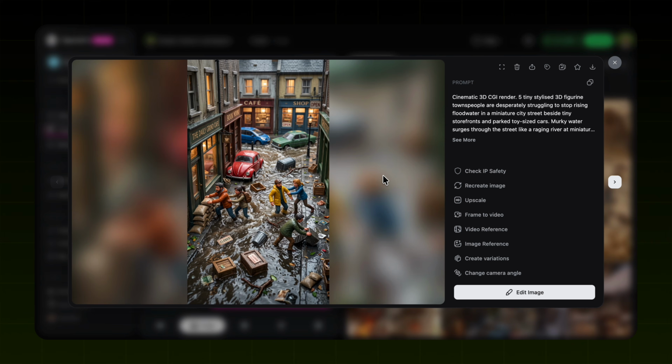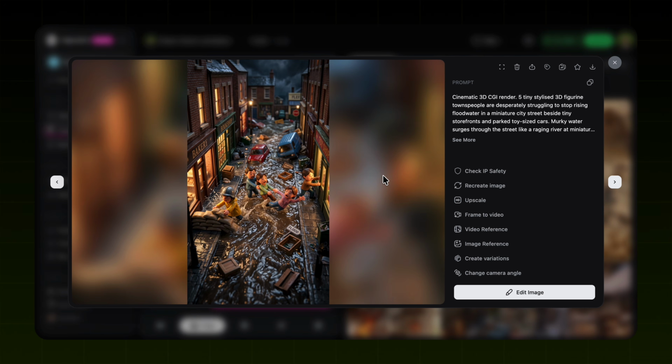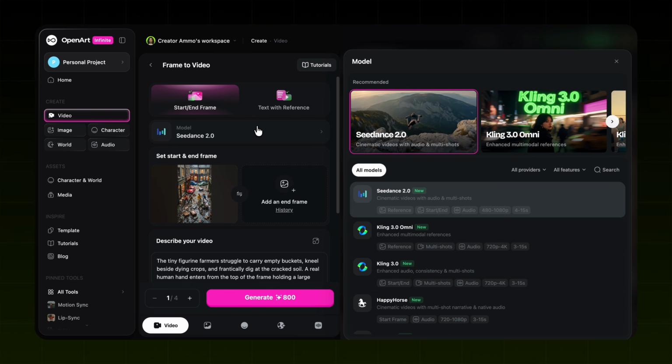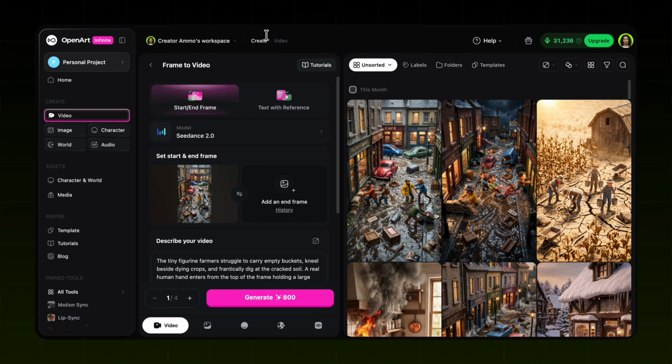Here's how mine came out. The detail on the figures, the water rushing through, they look great. So pick the one you like and click Frame to Video on the right side. Scroll up, click on Model, and choose Seedance 2.0.